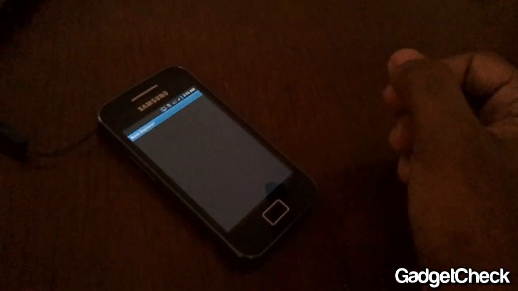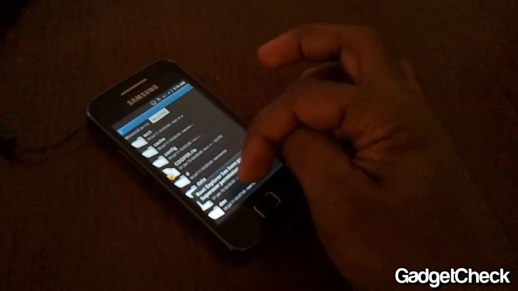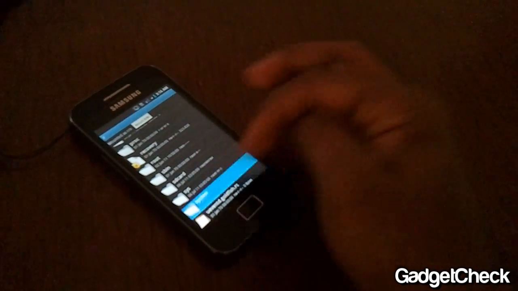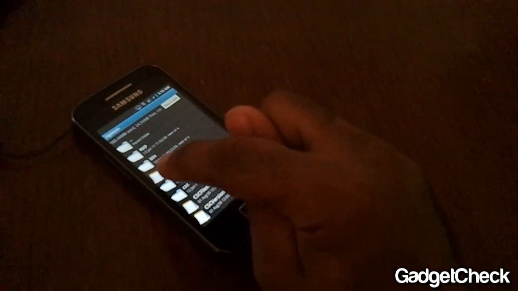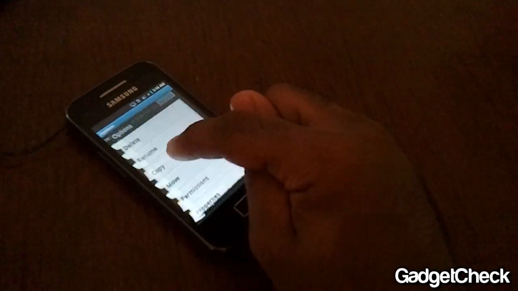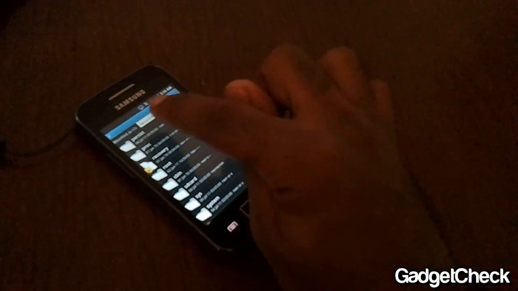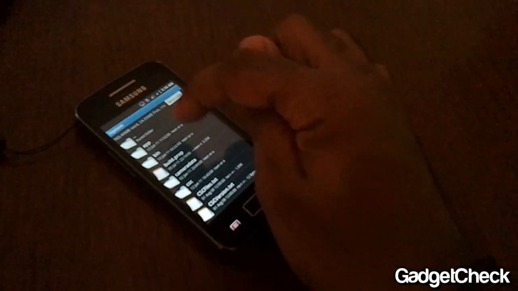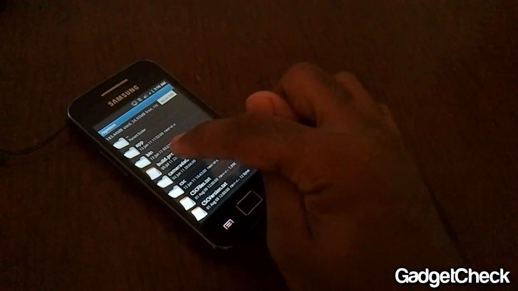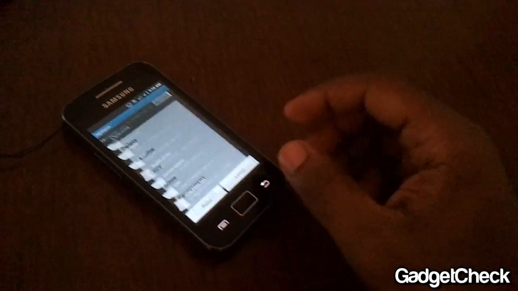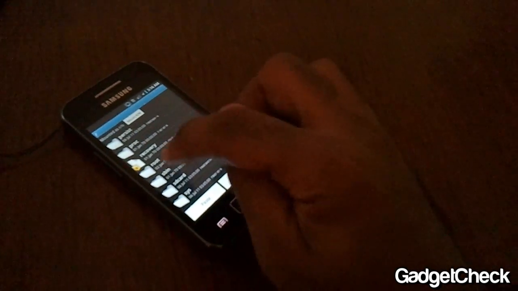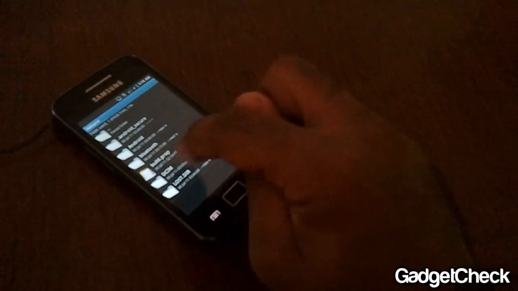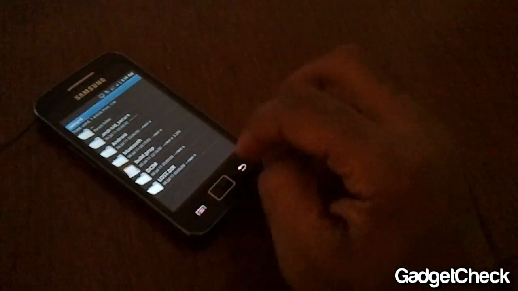Get into the app drawer, go to the root explorer, go into the system folder, which will come up right now. There it is, the system folder. There's a file named build.prop. Copy that. Make sure you have the mount option set to the correct one, otherwise you can't copy it. So go copy it, paste it on your SD card, go back again, open up the SD card, paste it there, and that should do it. Now what you have to do is edit it.